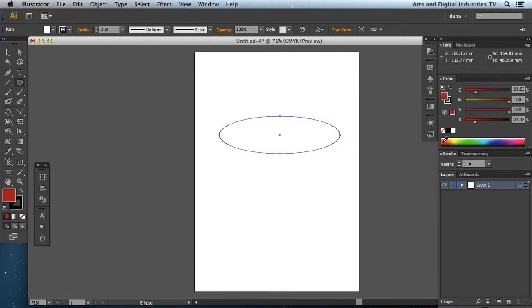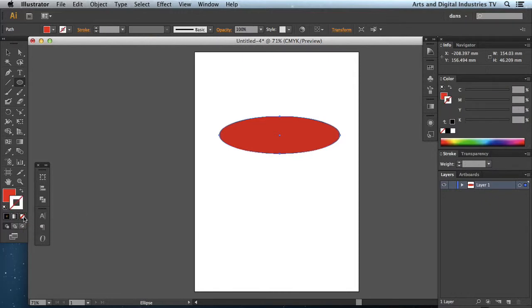Let's choose a red. Okay, that's fine. I don't need a stroke in this instance. I'm going to just turn that off.